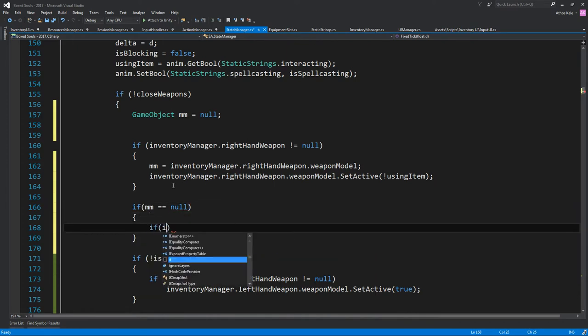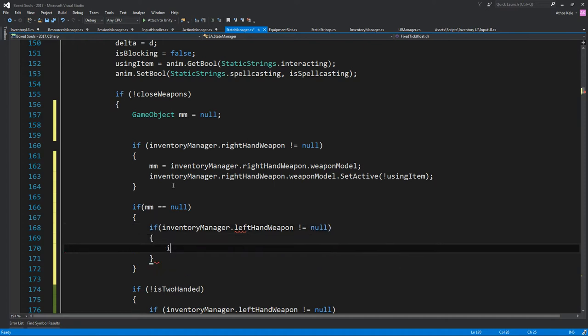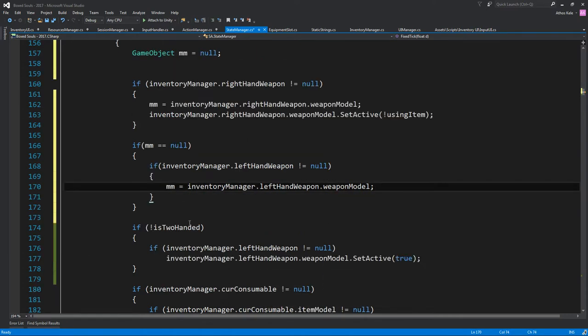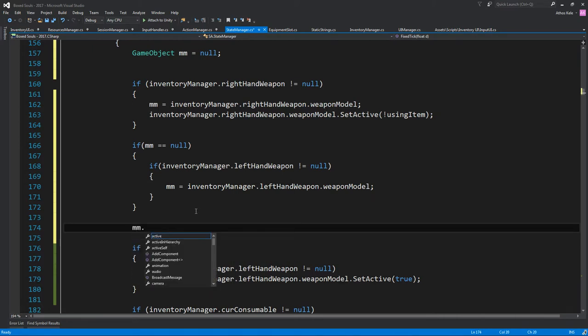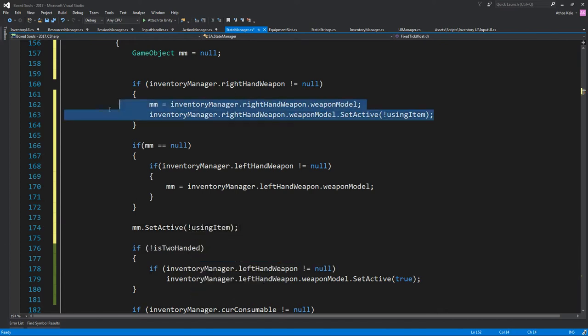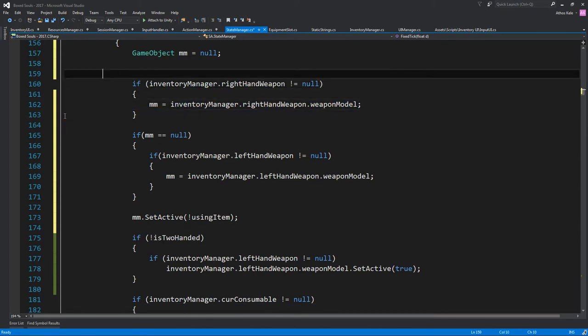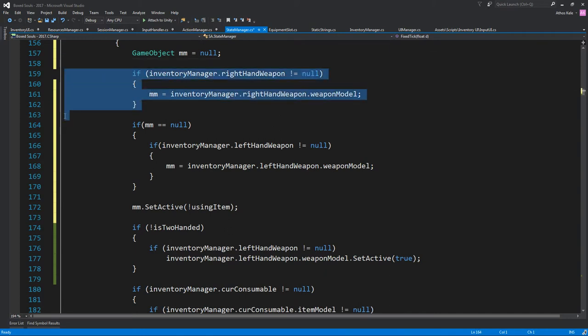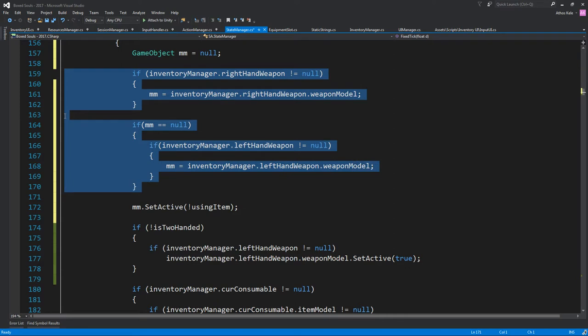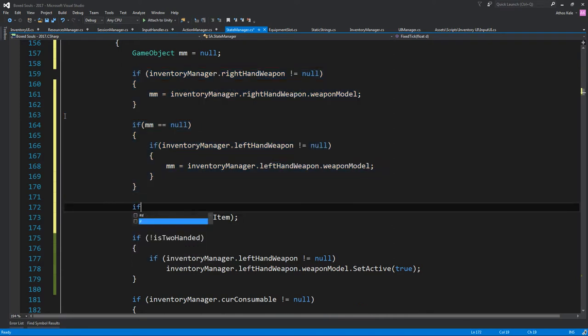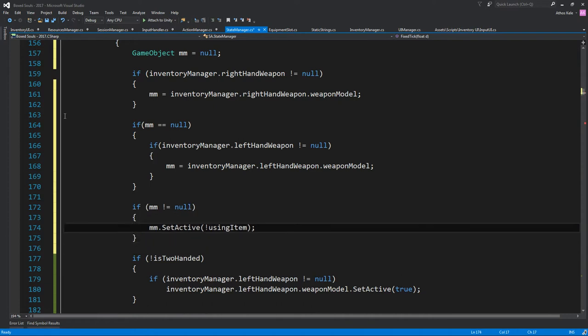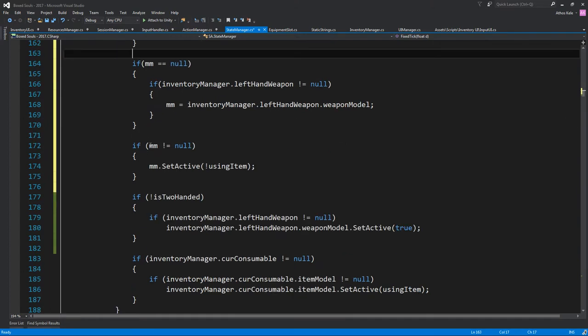then if inventory manager dot left hand weapon not equals null, then MM will be inventory manager dot left hand weapon dot weapon model. Main model set active, the opposite of using item. So we need to delete this one as well. So if it's not going to take the right hand weapon, the main weapon, which we always look first on the right hand, then we're going to assign the left hand weapon if you have it. Okay, and over here we should do if MM is still not null, it's going to do this. Okay, just in case there is no model anywhere.